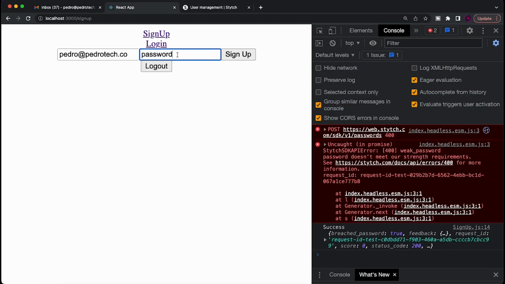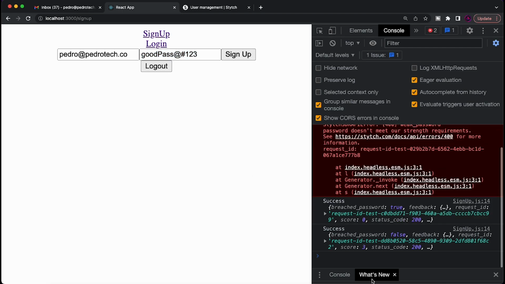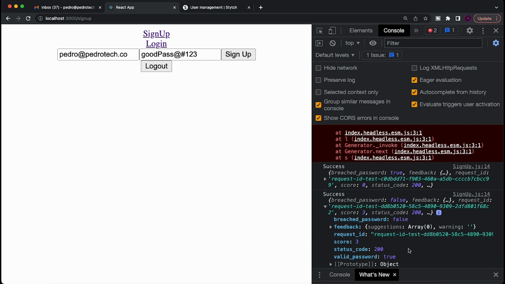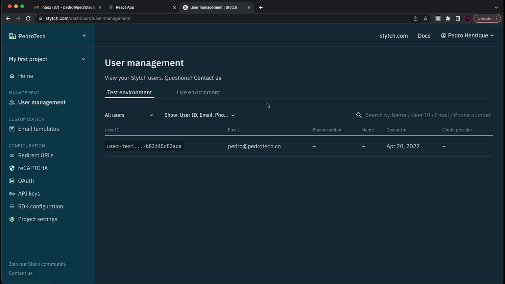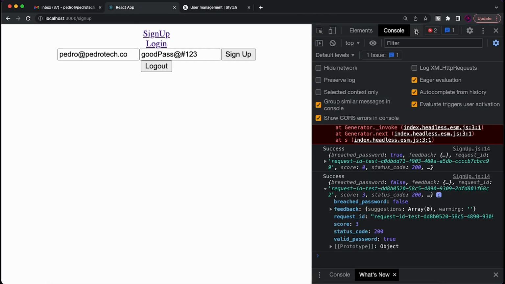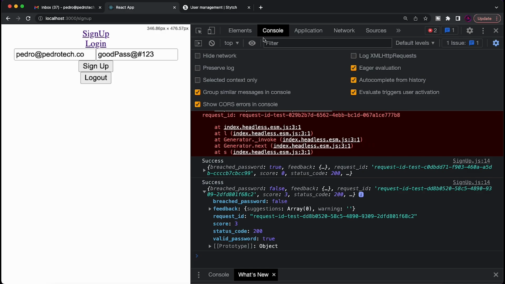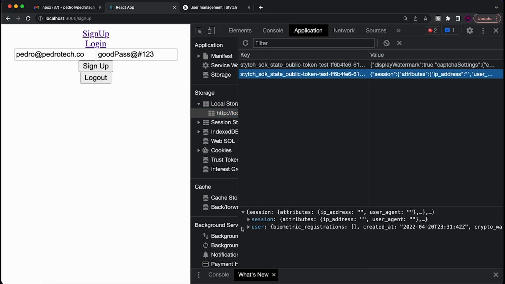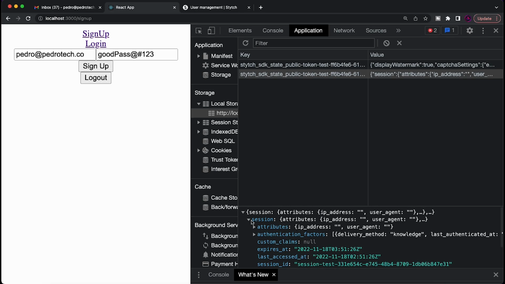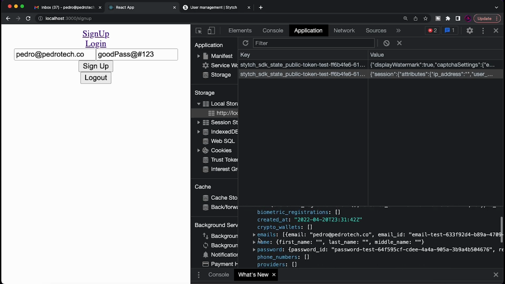But if we change this back to the good password, which we created previously, you'll see that now it isn't a breached password, right? It is a valid password. It also created the user in our user management. You see over here, now it has a new user, says when it was created, the email used, and everything else. And also, if we go over here to our browser where we logged in, we go to application, you'll see that now in our local storage, there will be these two things over here, more specifically this one, which will specify the session of the user that is logged in and the user that is logged in as well.